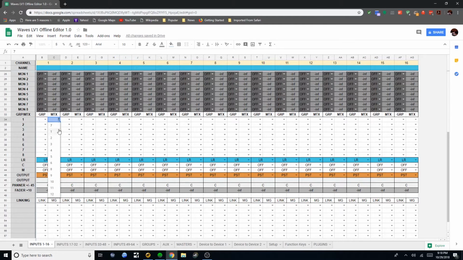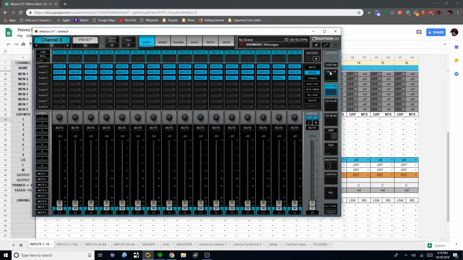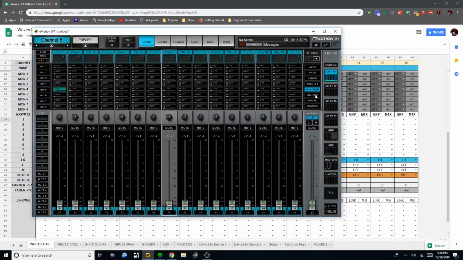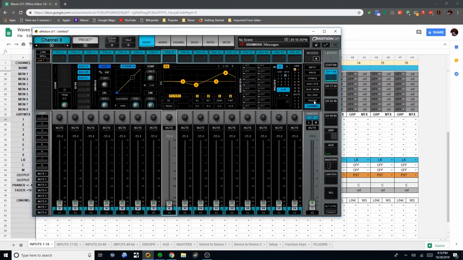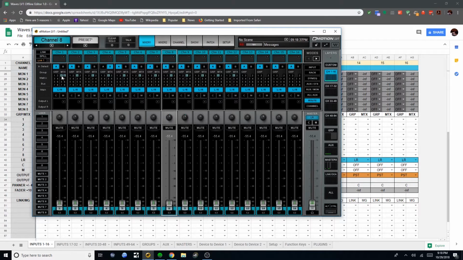Now you can only assign up to 12 inputs per matrix. So it's important to keep track of how many you're assigning to each matrix. Otherwise, you'll go past your 12. Now, in the LV1 itself, if you go past 12, I think I have an example here. You can see I've already filled up 12 here just for an example, and now it's no longer an option on additional channels.